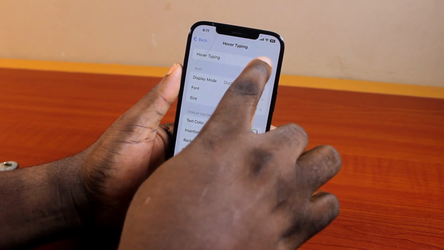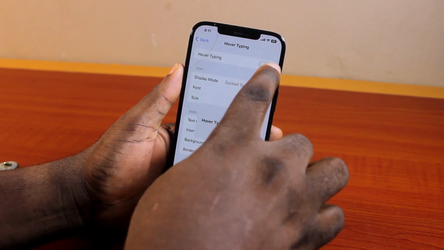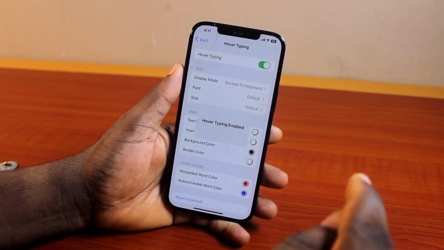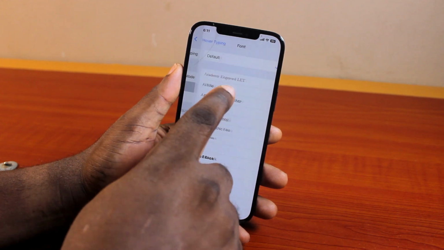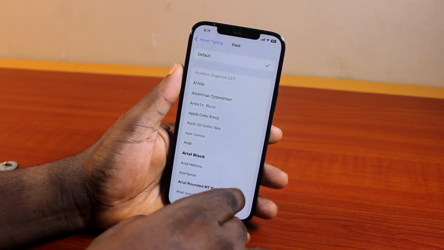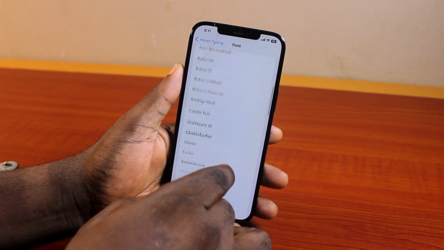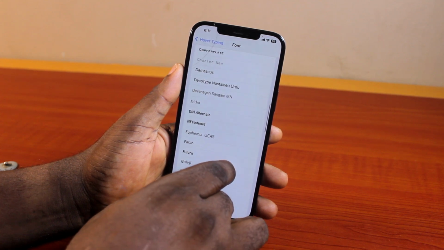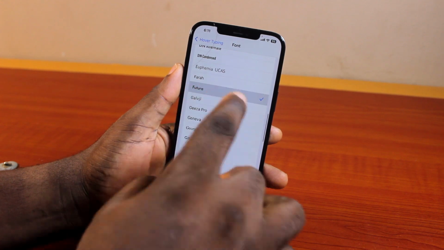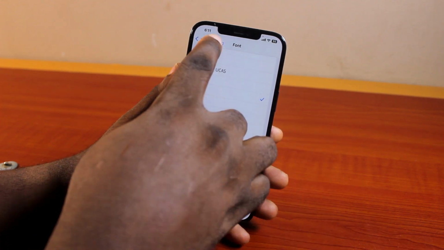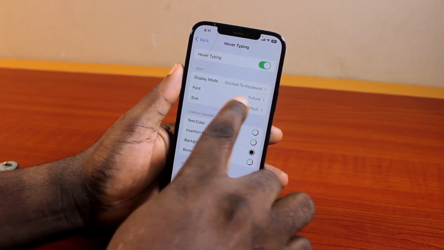Now if Overtyping is disabled in your own case, go ahead and turn on Overtyping. Once you turn on Overtyping, under Text, locate and click on Font. Then here you should see different fonts available. Now you can go ahead and search for the font you downloaded previously. So just search through it and then search for the font. Select the font. Once you have selected the font, hit the back button. Then you should see the font changed here.